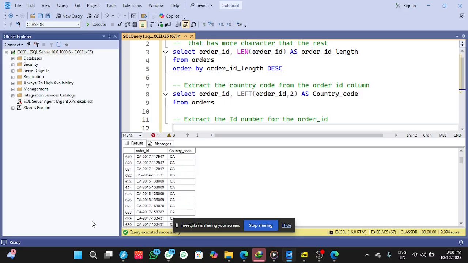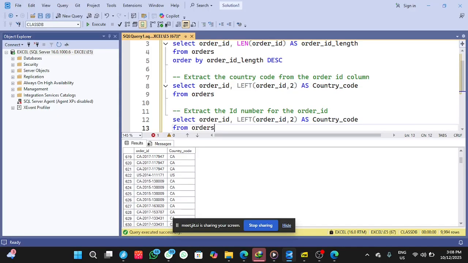So how many characters is the ID number? It's 6. One, two, three, four, five, six. Count your ID number. Yes, it's 6. So you can copy the function you did. The only thing I'm changing now is the type of function, which is now going to be right. Then the number of characters you're selecting from the end is going to be 6.